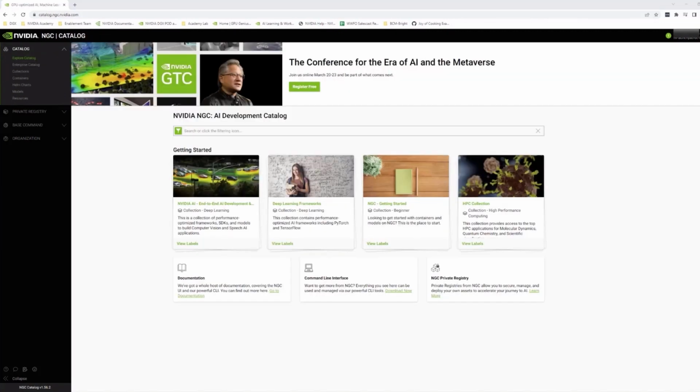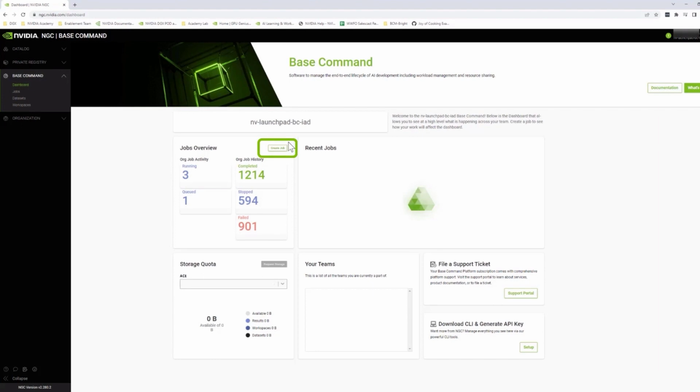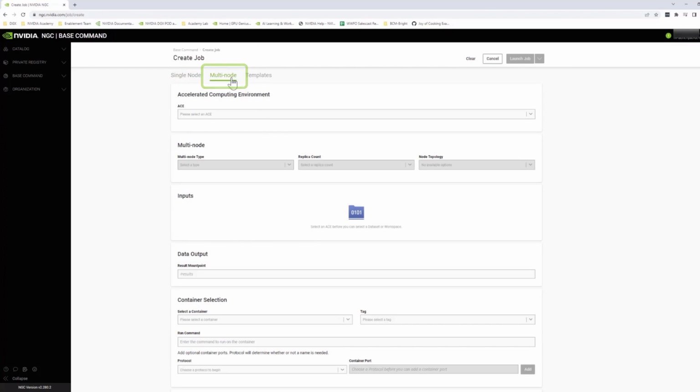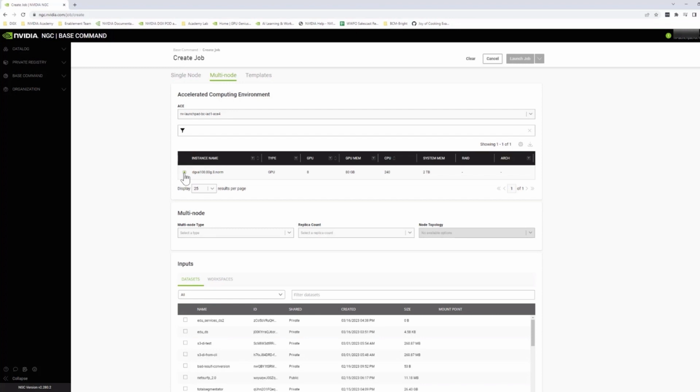Now, let's run a multi-node job. To start, we'll click Base Command in the left menu, and then we'll click Dashboard. From the dashboard screen, we can click Create Job. At the top, we'll click Multi-Node because we're building a multi-node job. We select our accelerated computing environment. Because this is a multi-node job, we only have one instance available, which uses all 8 GPUs.